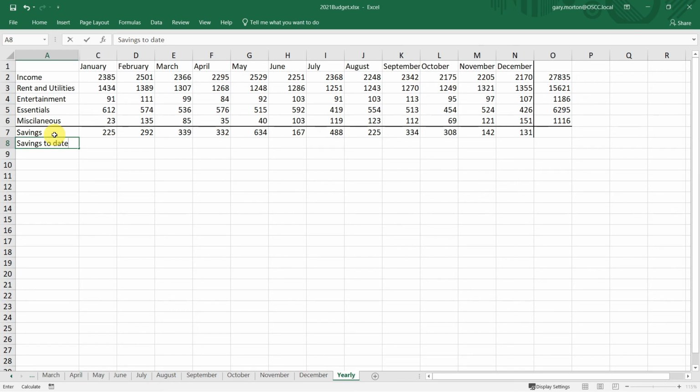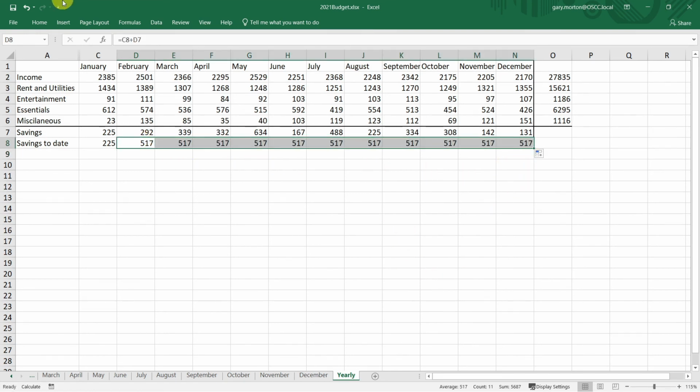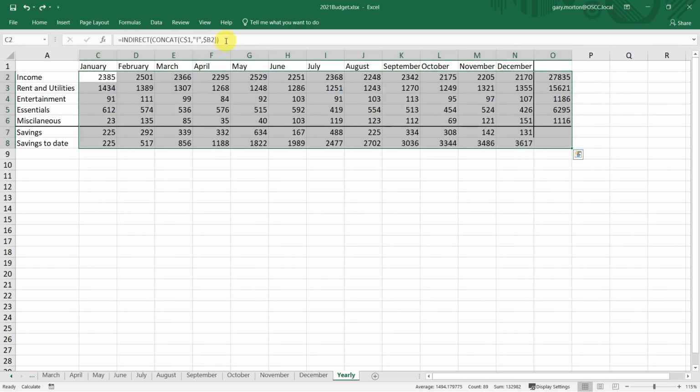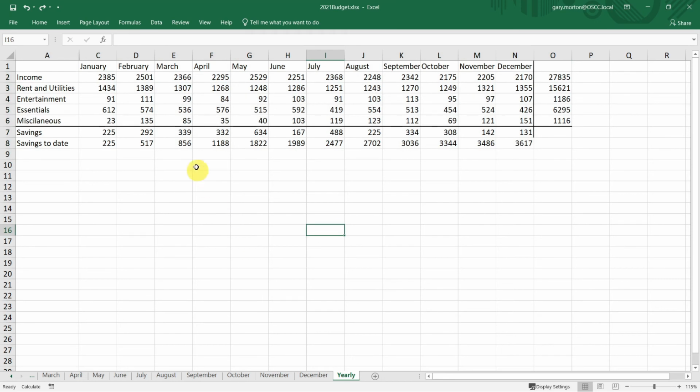You might also want to add a row for how much we've saved so far this year. So for the first month, it'll just be equal to January. Every other month after that will be the prior month plus this month. It's up to you whether you want to change all the formatting to accounting or just leave them as numbers, because you know everything is in dollars.